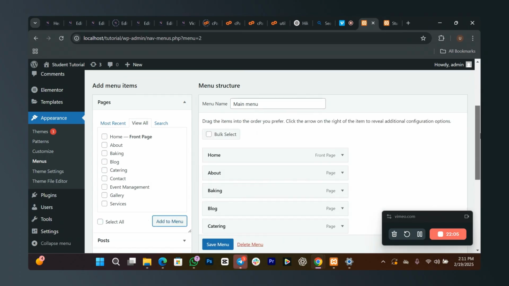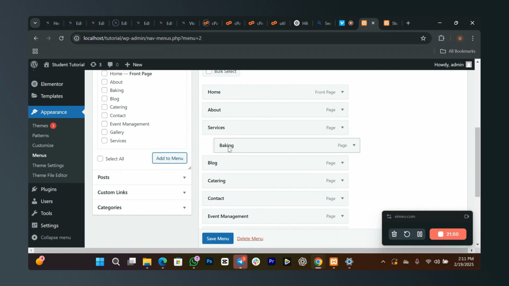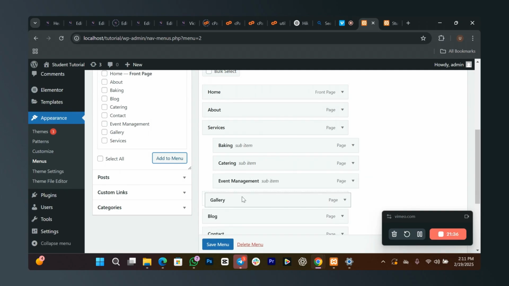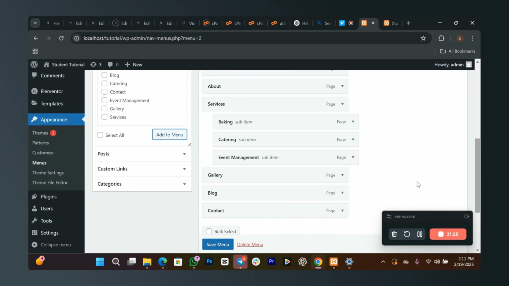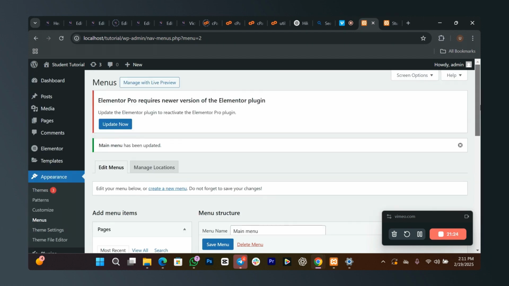Now after adding to menu, make sure you arrange the menu accordingly. After home page, we have our services. Just click like this and drag. Now under services, click on this basic and drag like this. The next one is catering, drag and put it after baking. Then the next one is event management. So meaning these 3 menus are a drop down under services. Then we have our gallery, our blog and contact. Is that okay? So all you need to do is click on save. Save this menu. Now we've created our menu listing.